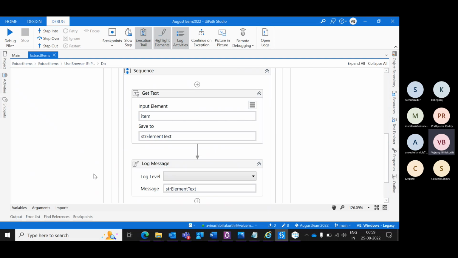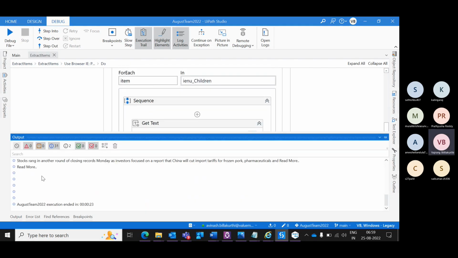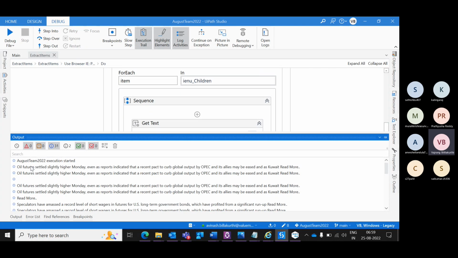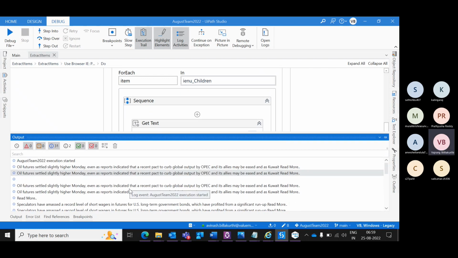Okay, we got it. But did you see why we are getting empty spaces, and why we are getting all the same items every time? Can anyone tell me why?